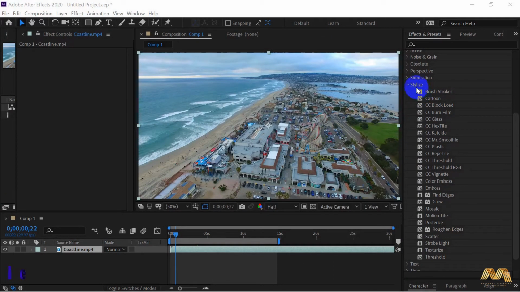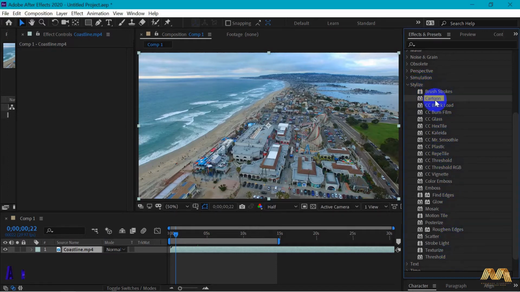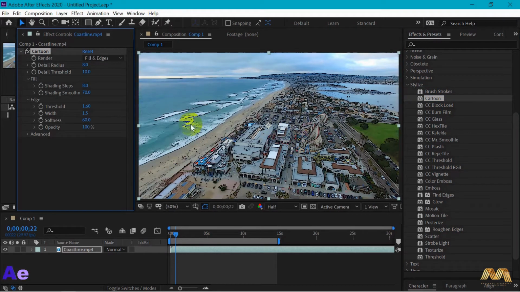Next effect here is Stylize. A lot of handy effects. I will go through some good ones. Cartoon effect. Converts your video into a cartoony look. From the edge section here, increase the threshold to give it more intensity.